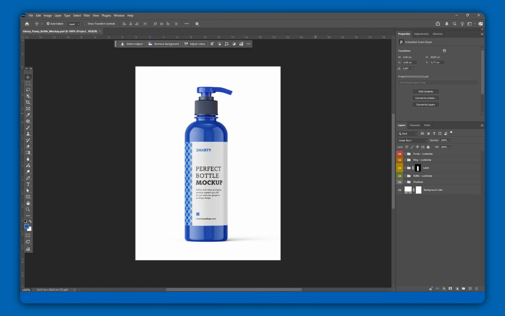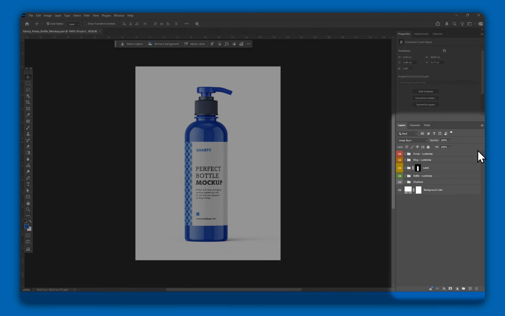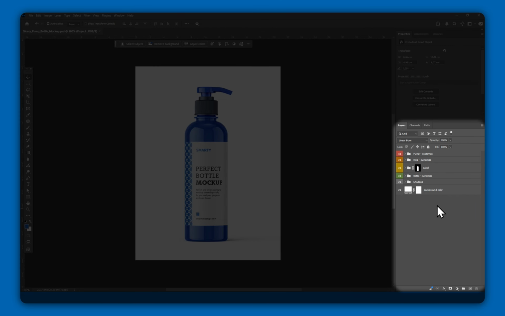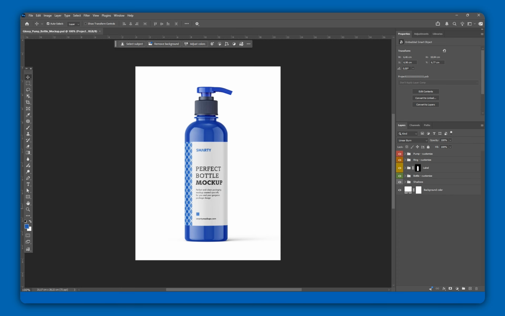The most important thing for us right now is the layers panel. This is where we'll place the label and adjust the colors. In the layers panel you will see few groups with clear names. To show you how everything works, I will turn off the label group for now. The label design I will be using is quite simple, so the bottle should be white. We need to find the layer that controls the color of each element. Let's start with the bottle itself.